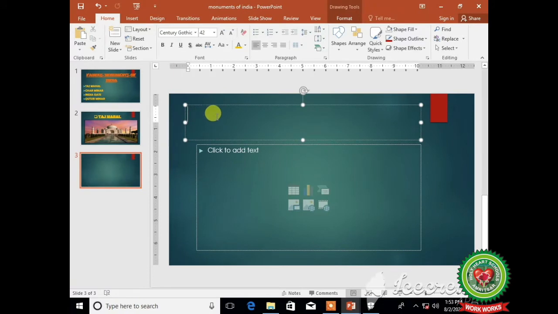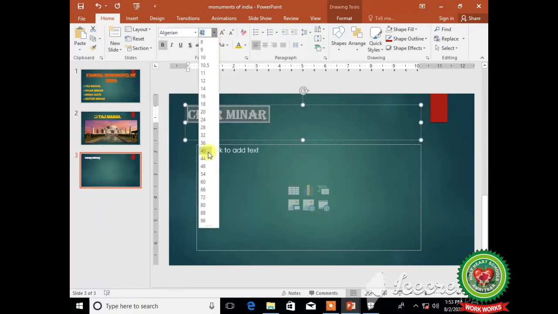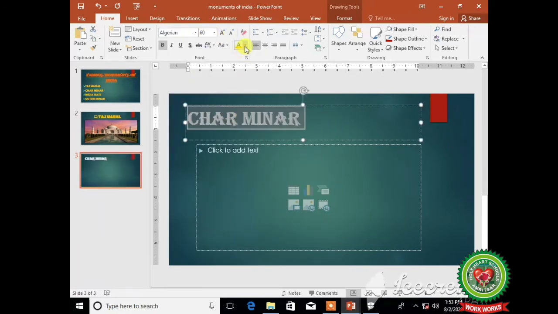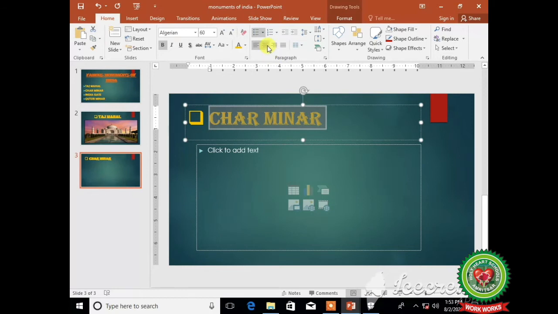Give the title of Char Minar. Again select it and do the formatting. Increase the font size. Apply bullets and change its alignment.